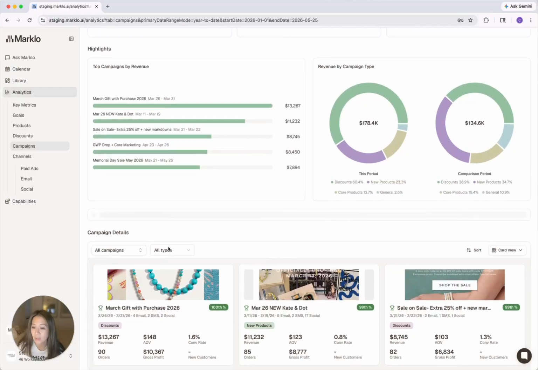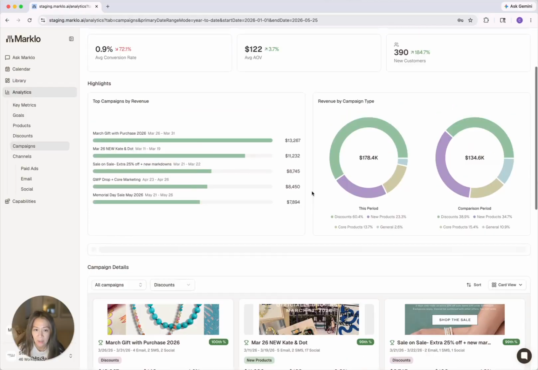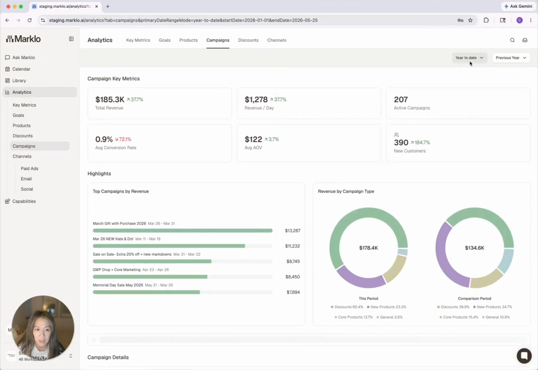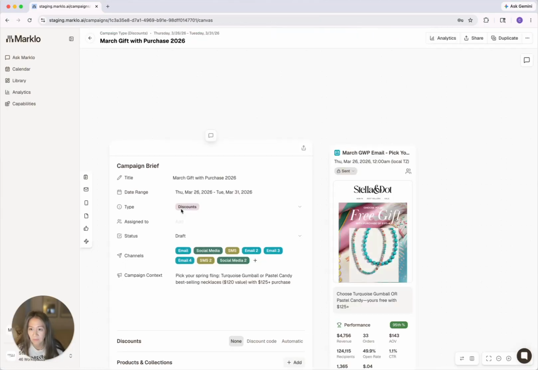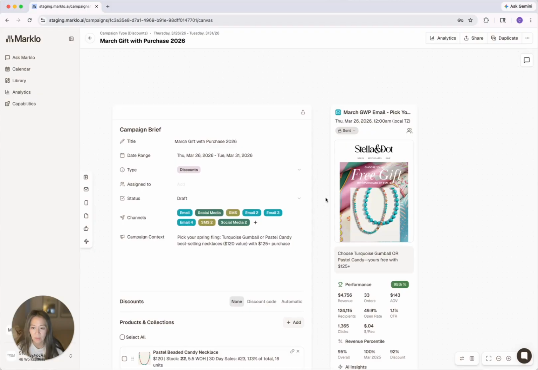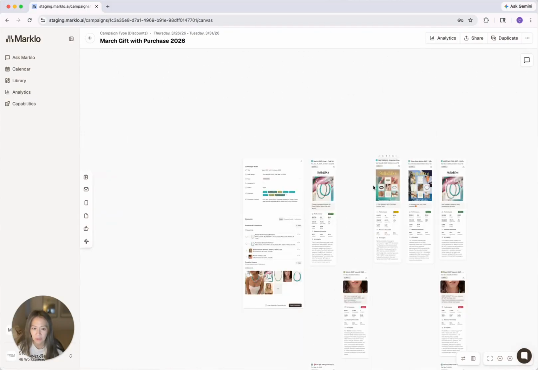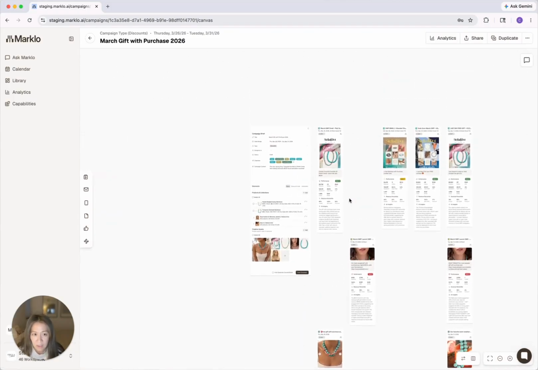And maybe I'm trying to do a sale campaign this year and I want to know what were some of my best performing year-to-date sales. What you could do is just click into one of these and it will pull up the campaign canvas and give you more information about what the actual email looked like and what all the other social media posts were. So this could be a good one to duplicate.